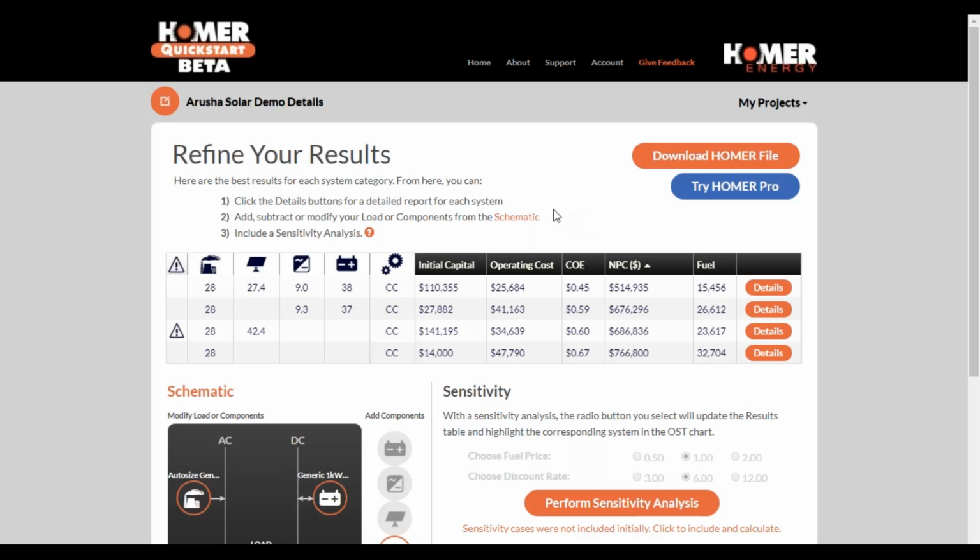Quickstart displays 5 key output results for these system types: economic results, and the initial capital costs, the annual operating cost, and these are all in US dollars, the levelized cost of energy, accounting for everything in dollars per kilowatt hour, the net present cost, and also the amount of fuel being consumed in liters per year. You can note that you can hover over any column to get more information. We can also click on the details to learn more about this system or any other system. So I'm going to do that for what we call our winning system.